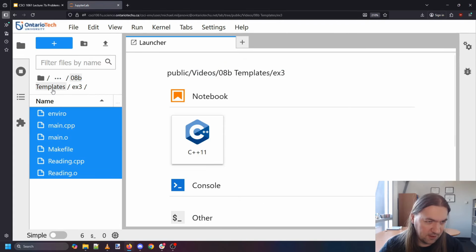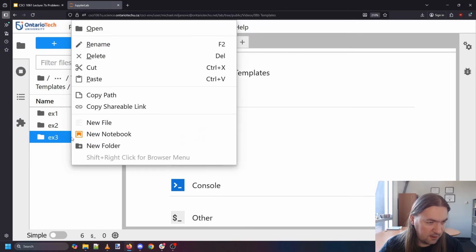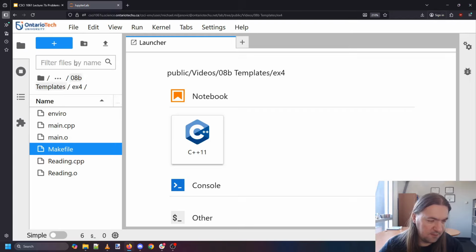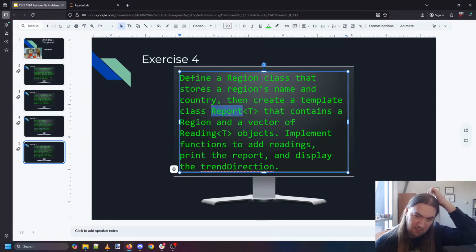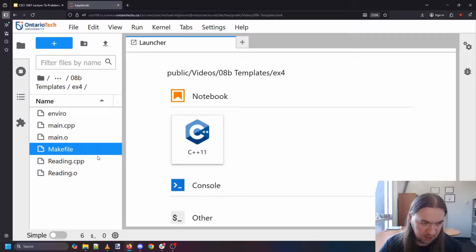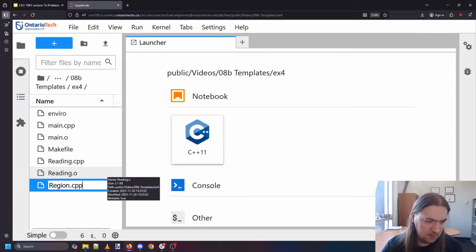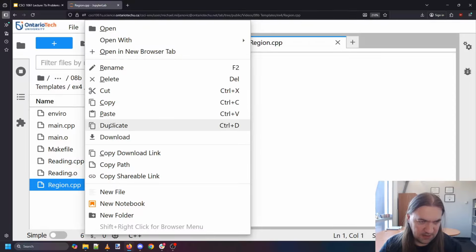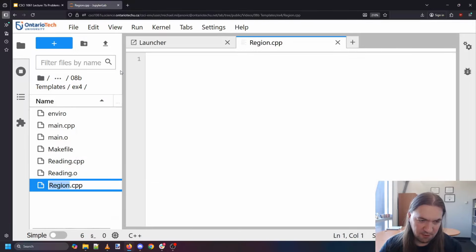I'm copying everything over. Copy this, new folder, paste. And I'm going to need to have a report that contains regions, and regions are really just name and country, it looks like. There's not anything interesting about it otherwise, so we'll just make a really quick region class. In fact, I might not even need to make a whole file for this. Let's actually just make this report, and then we can declare region inside of report.